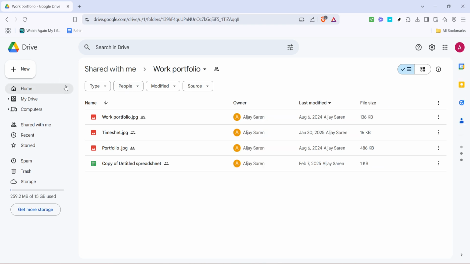This initiates the upload process, during which you'll see a small progress bar at the bottom right of your Google Drive screen showing the upload's status. Upload times can vary depending on the size of your file and the speed of your internet connection, so be patient during this process. Once your file has been successfully uploaded, it will appear in the folder you've selected, ready to be accessed by anyone with whom the folder is shared.